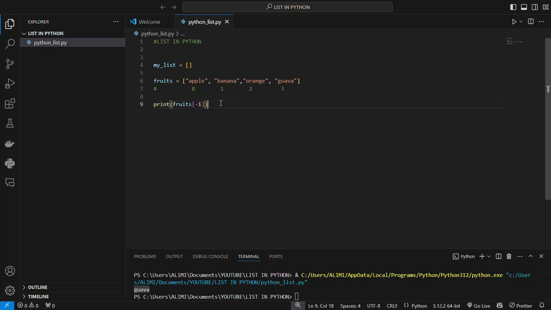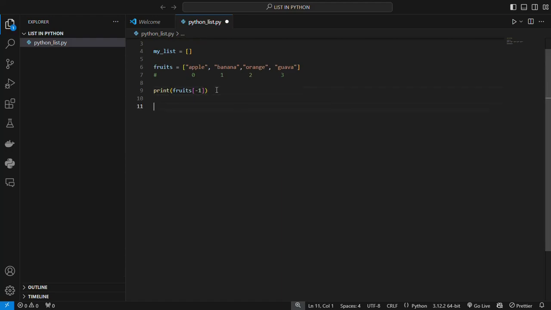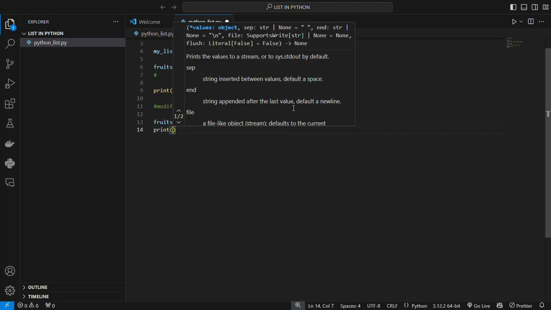So let us move ahead by looking at how we can modify some items inside the list. I can have a comment here by saying modification of items inside the list. Let's say I want to change the value or the item here inside the list. I can simply say fruit at index of 0 is equals to pear. Then I'm going to print out my fruit.